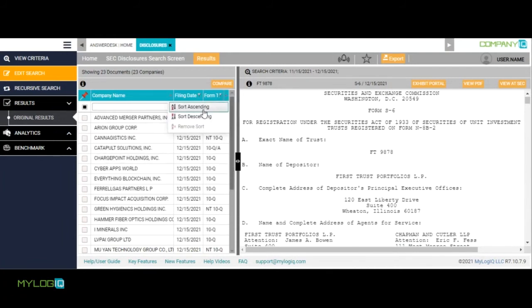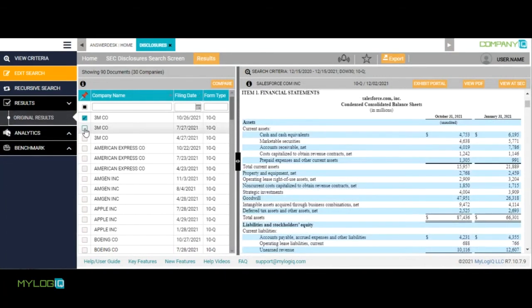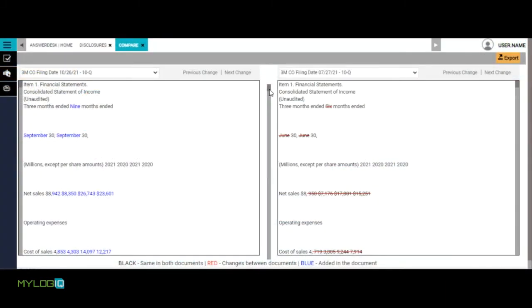On the left side of the menu panel, you'll be able to review your search criteria by clicking on the View Criteria button, edit your search, do a recursive search, and filter your results using our analytics filters. You can compare documents by selecting 2 documents at a time and clicking Compare.